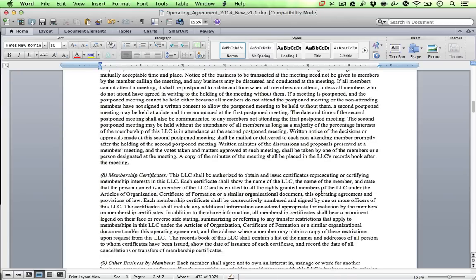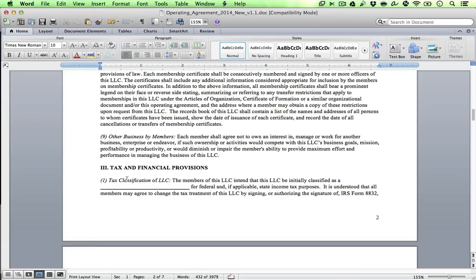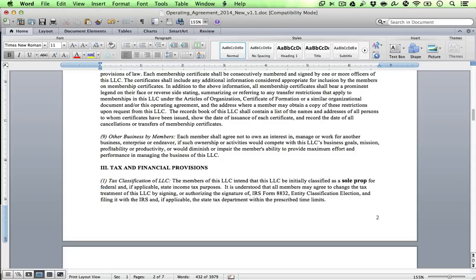We're going to go to page 2, and we're actually going to end up at the bottom of page 2 underneath Tax and Financial Provisions, number 1, the tax classification of the LLC. If you are a single member LLC, for tax purposes, the IRS is going to tax your LLC just like a sole proprietorship. So in this case, if you're a single member LLC, we're going to list sole proprietorship. Now, if you're a multi-member LLC with 2 or more members, the IRS is going to tax your LLC just like it would tax a partnership. So if you're a multi-member LLC, you're not going to put the word sole proprietorship, you're going to put partnership.